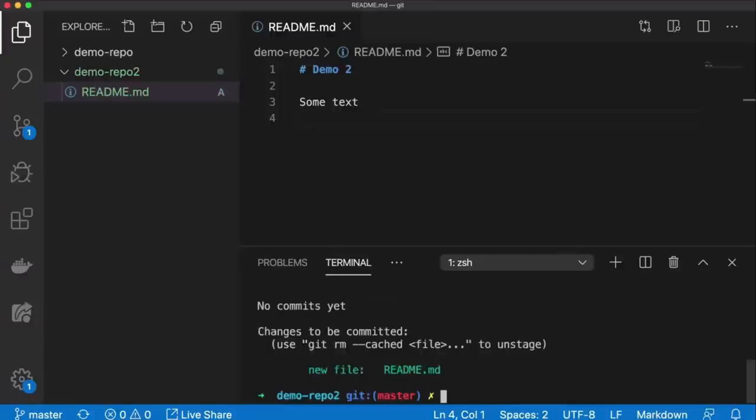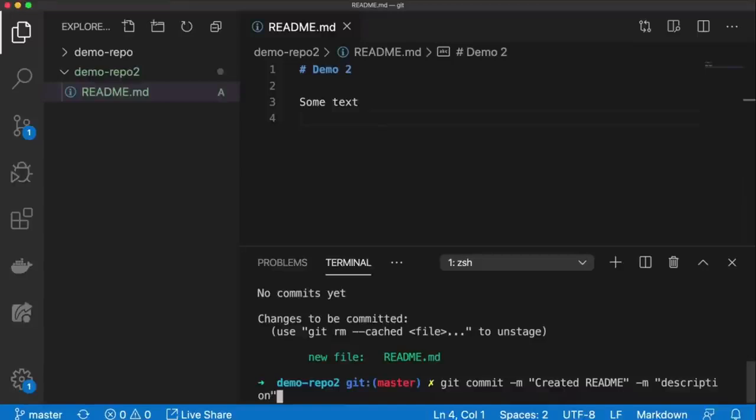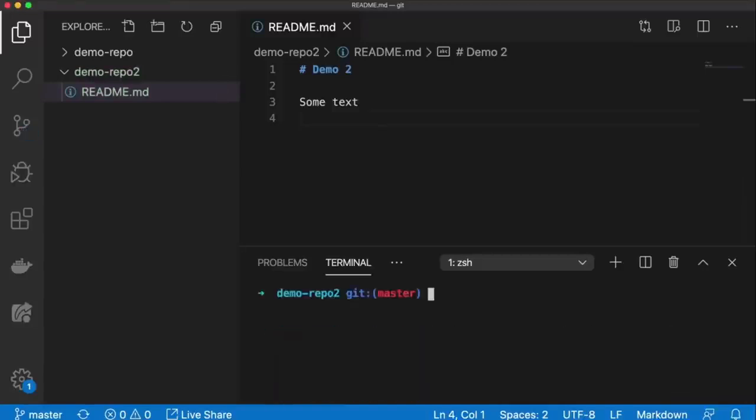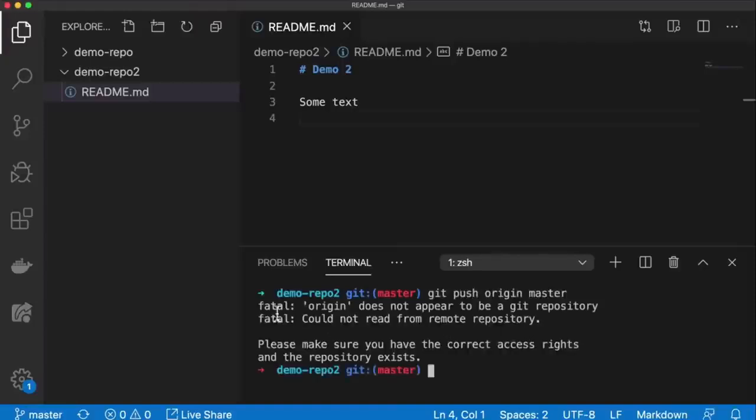Git status again. Okay, so the file is ready to be committed, and now I will do git commit -m "created README", and now I'll put a description here and enter. Now what if I want to push this live? Let's try git push origin master, and now you can see it's giving me this error, fatal: origin does not appear to be a Git repository.